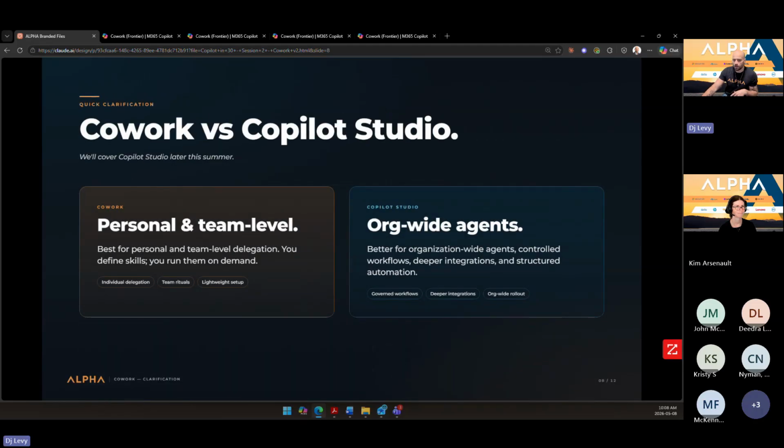One thing to note, there are times where some of these processes are more organizational wide. They need more structured agents, more controlled workflows. So that's done in Copilot Studio. And we'll talk about that probably later in the summer. But today's Cowork, it's useful for personal and certain team level delegation.